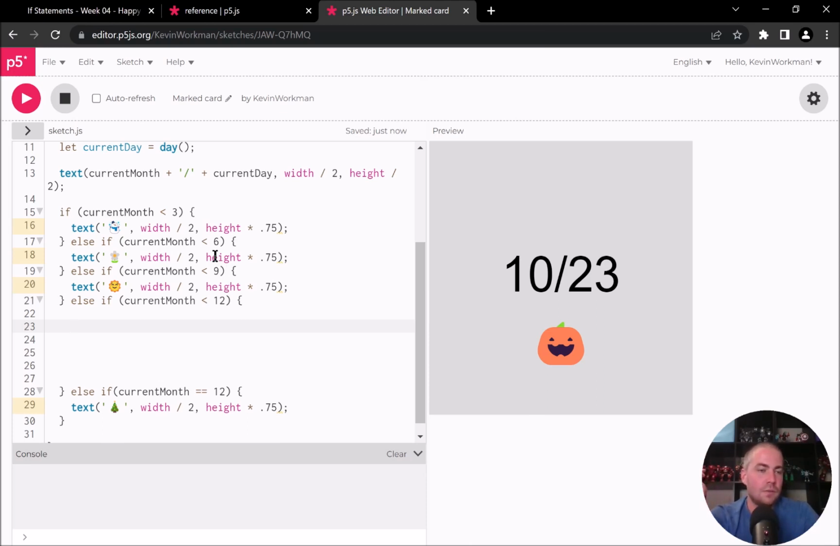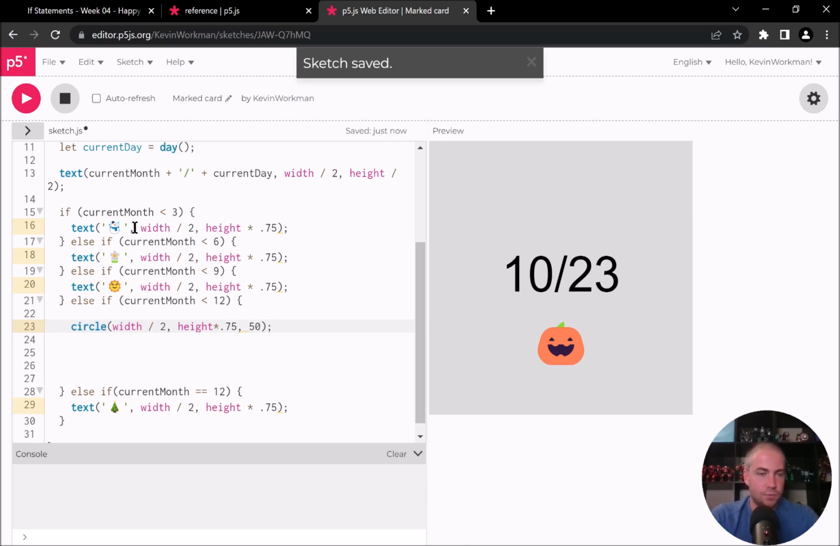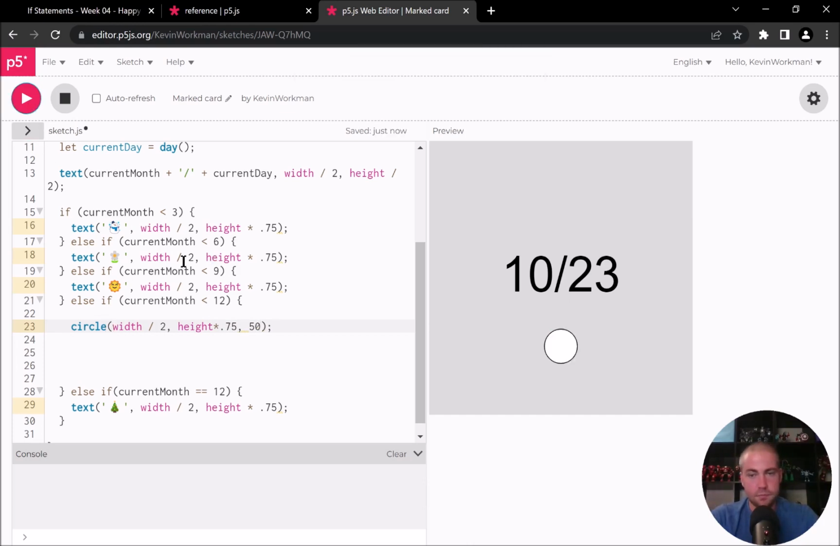But how I would approach this is writing code inside of this if statement or this else if statement exactly how I've been writing code for all of the other weeks. So I could draw something like a circle, and I could maybe put it at width over 2, height times 0.75, kind of where I'm drawing it now. And maybe I'll give it a size of 50 or so. We'll see if that looks right or not. And, kind of close enough. And I could iterate from there.